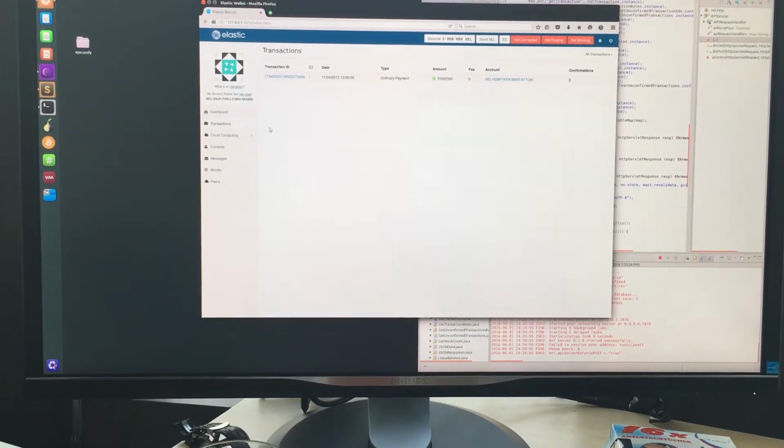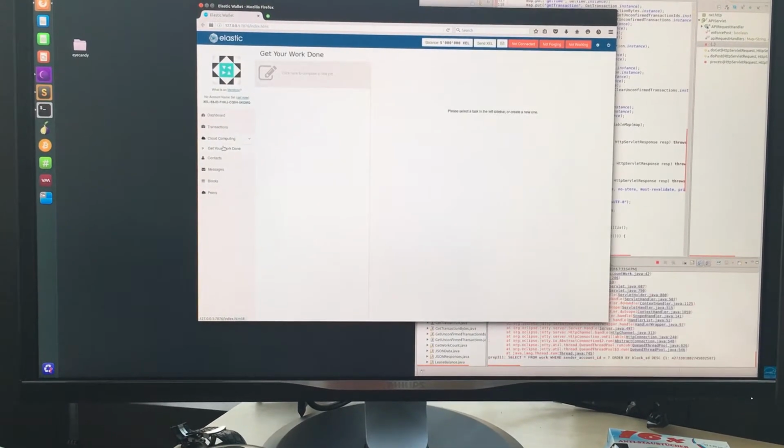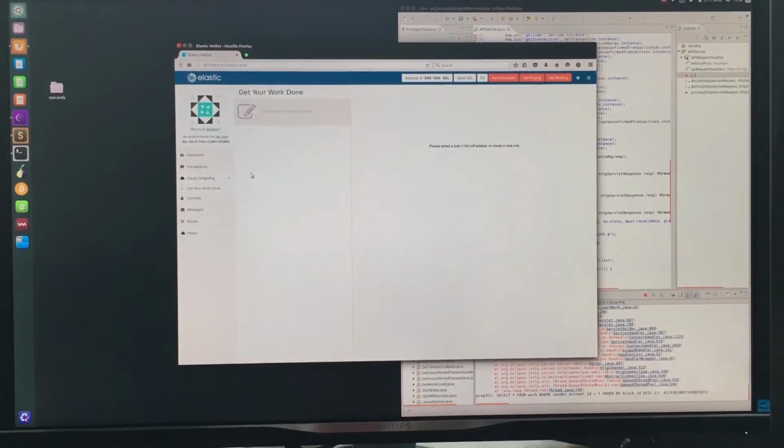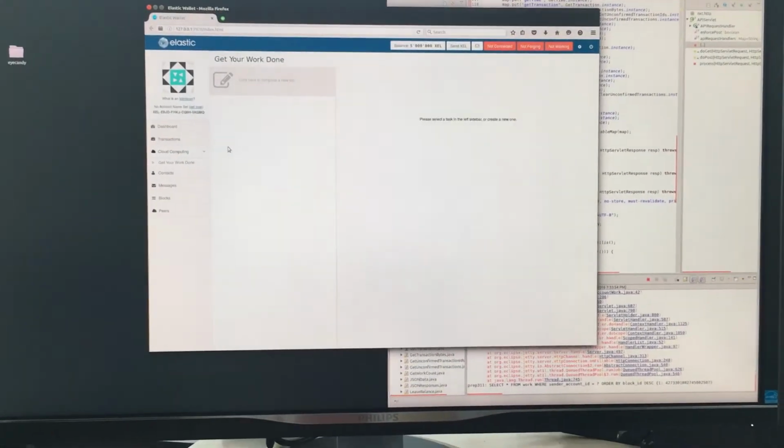Transactions, okay, this is just a view. We will come to this later. Now you have the cloud computing function. This is actually what forms the heart of the coin.